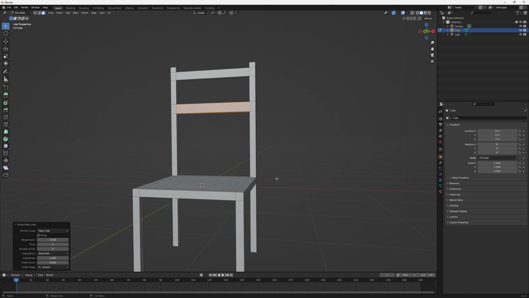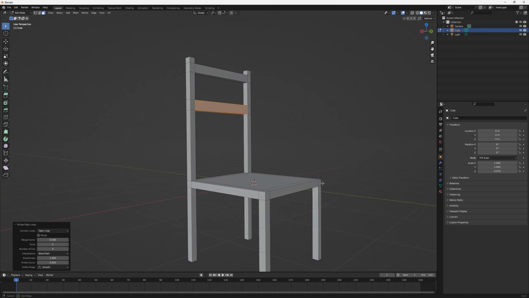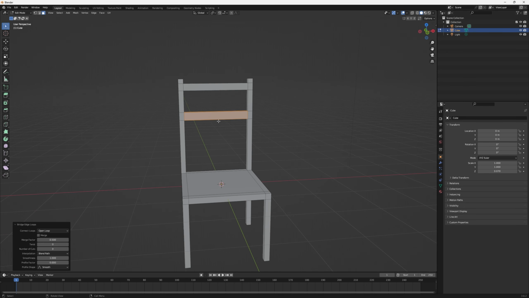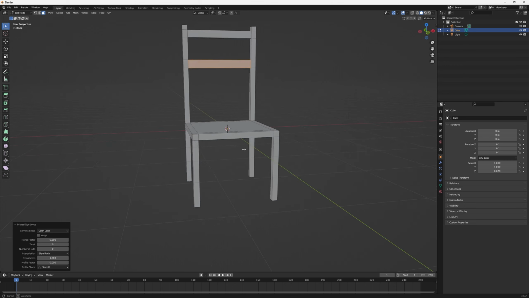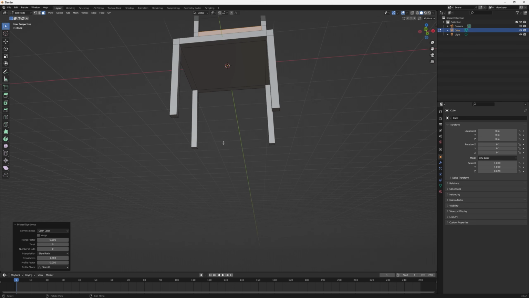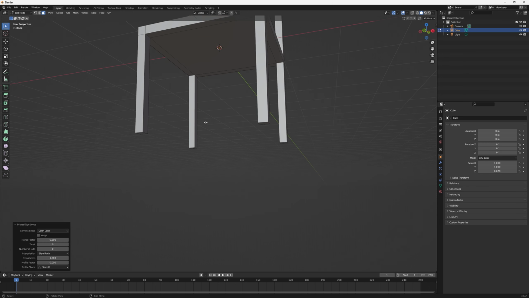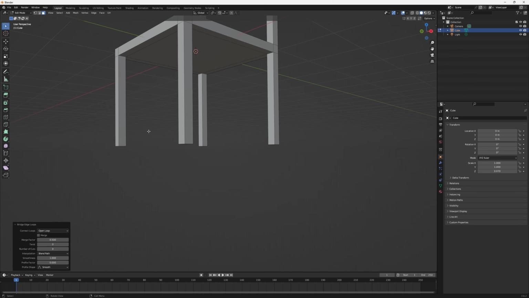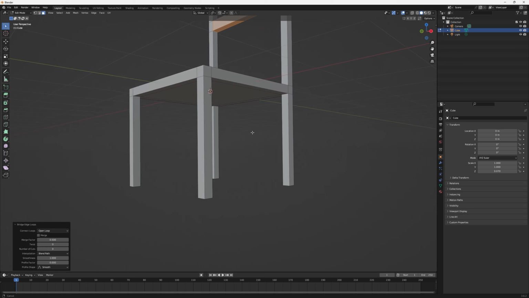Okay, so that's a very, very quick and easy operation. Now we have the connecting parts of the back. So let's do the same for the legs because we also need to reinforce them with these horizontal pieces.